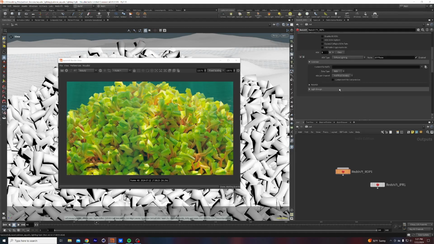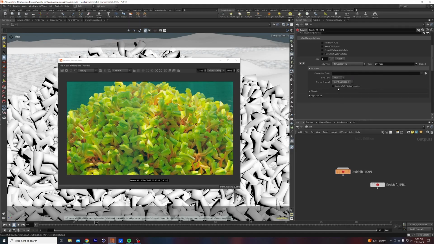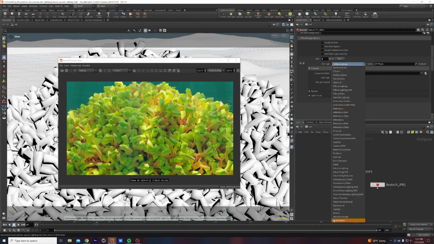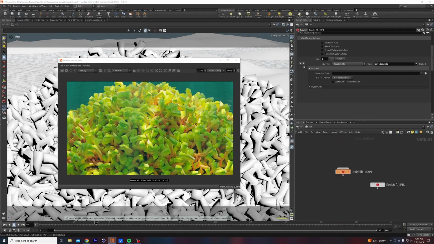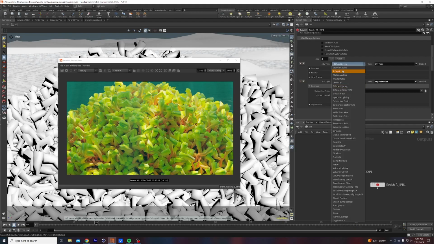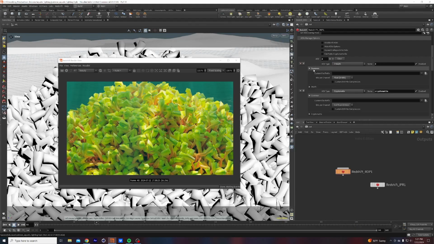So the first one we want is, where'd you go? We want the crypto mat, and I want to leave it as an EXR. And then I also want the Z depth also as an EXR.